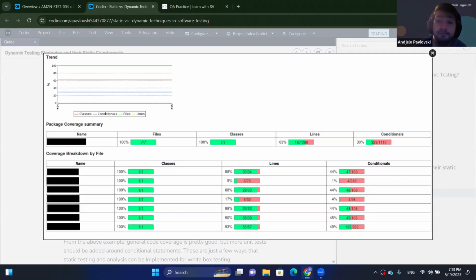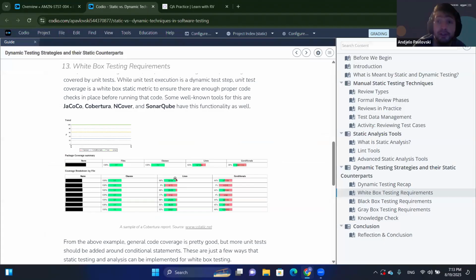Then for the conditionals, here we see we only have 4 out of 380 conditionals covered. So it gives us an indication that, okay, here we might need to work a bit on that. We have so many conditions that are not covered. So we need to go through those and see which ones make sense to be covered, and which ones do not.